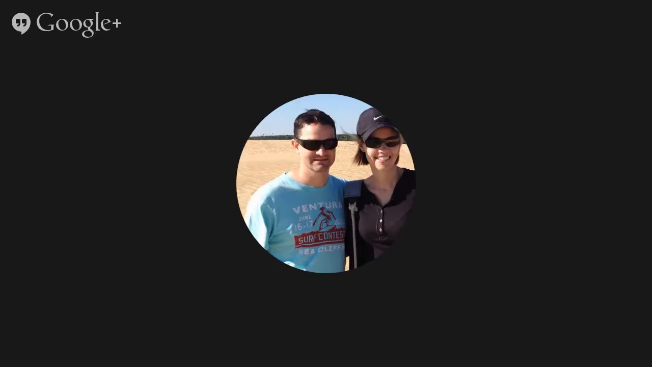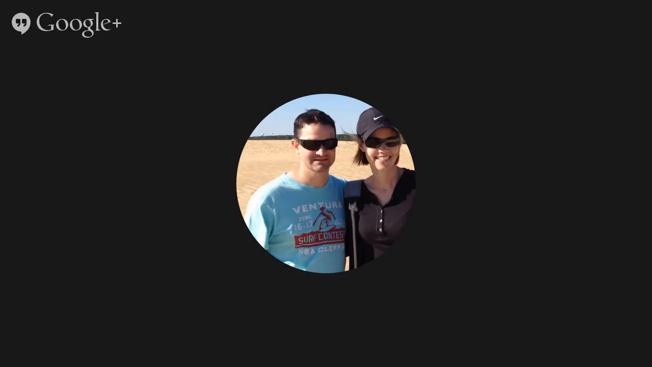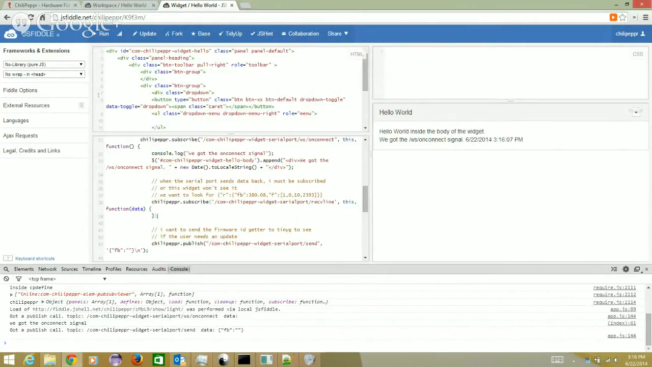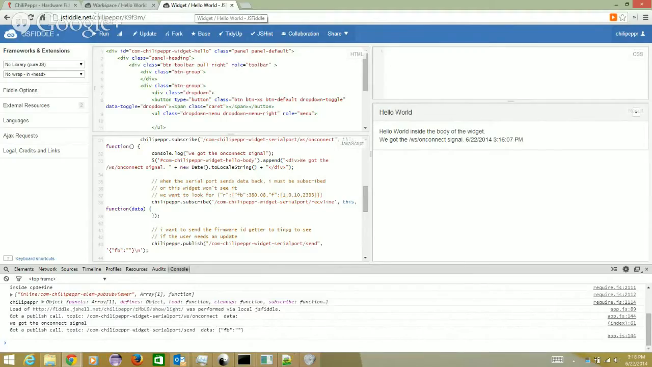Does all receive line data go through your axes widget? The axes widget does not get a receive line. It gets higher level callbacks from the TinyG widget. So the TinyG widget gets a receive line. Oh, wait a minute, I'm sorry, I'm confused. You're on the TinyG widget right now. I'm in the Hello World widget. Gotcha. You can always tell by that title up here. Yep, gotcha. And of course the title over here.